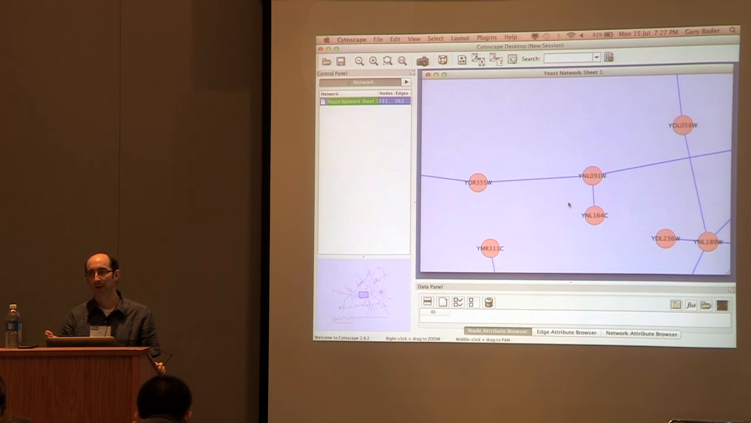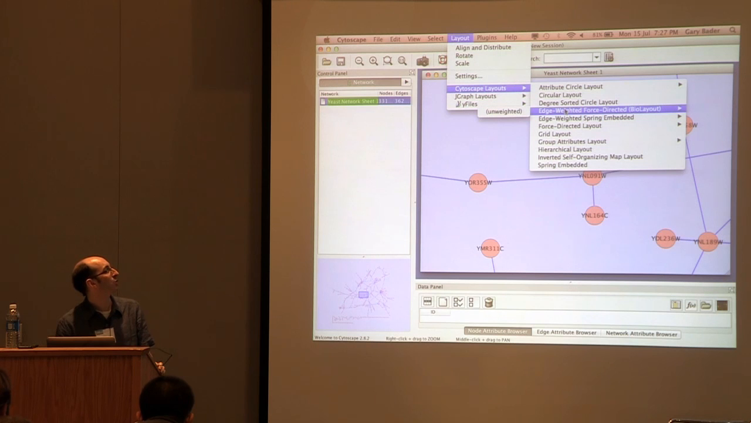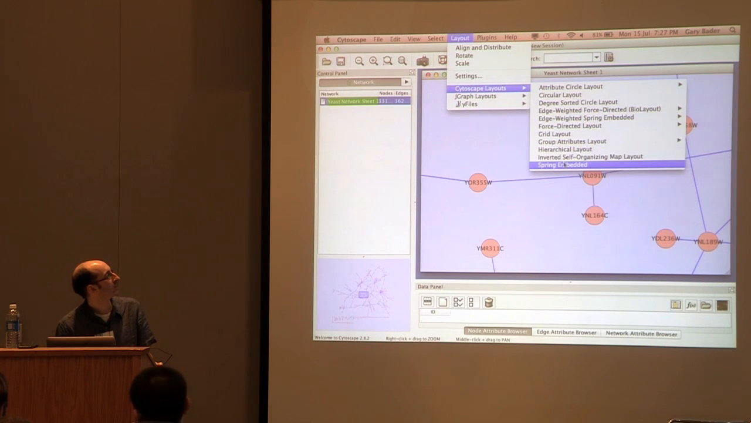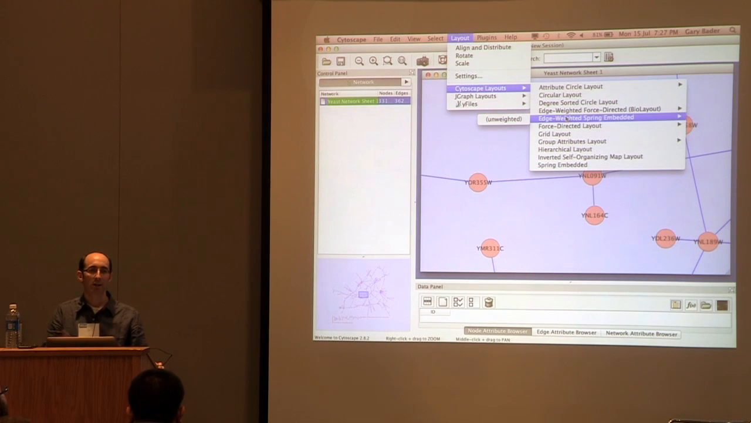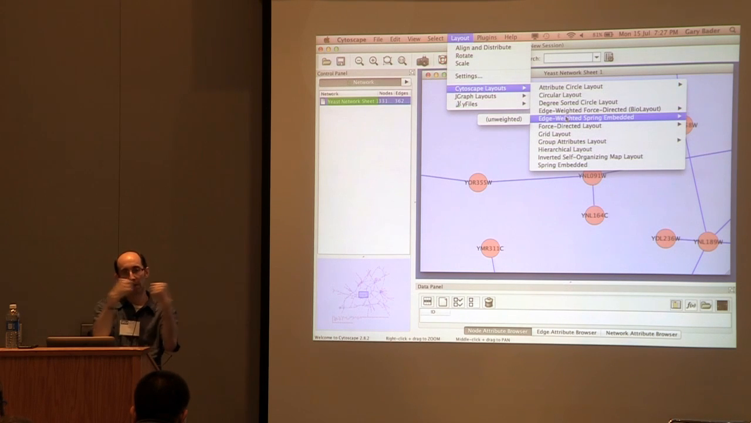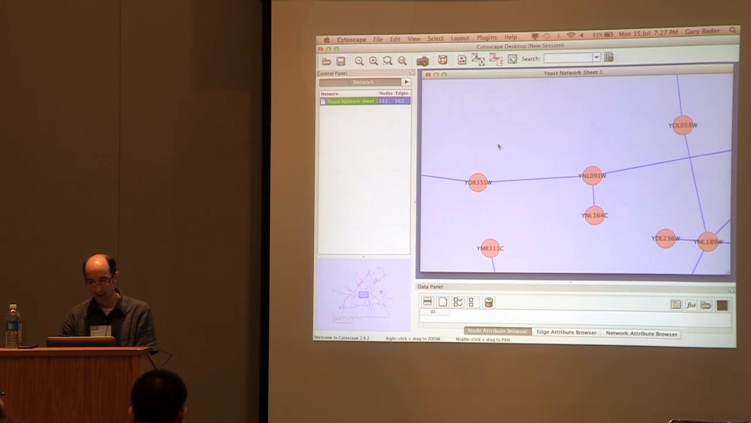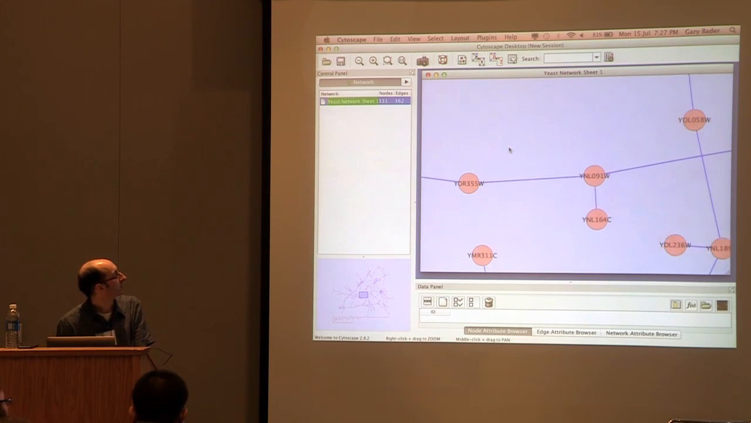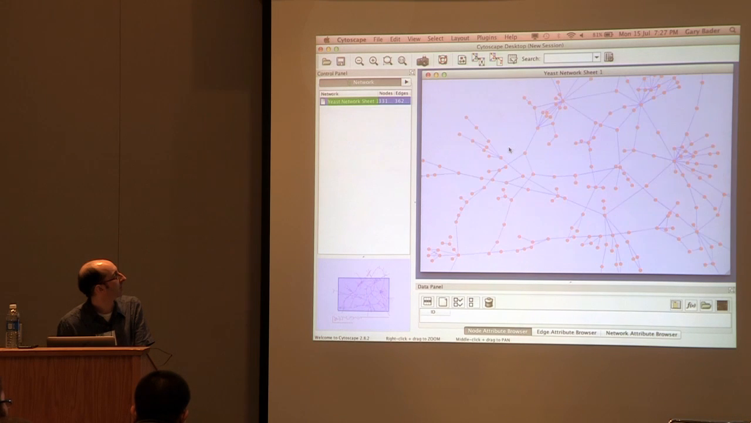However, if you have a weighted network, there are layout algorithms. So for instance, one of the Cytoscape algorithms, there's a few edge-weighted force-directed layout algorithms. I like the spring-embedded one. There's edge-weighted spring-embedded. In this case, if you have correlation weights, for instance, on your edges, you can have the layout algorithm respect those, and nodes that are more highly correlated will be placed closer to each other than other nodes.